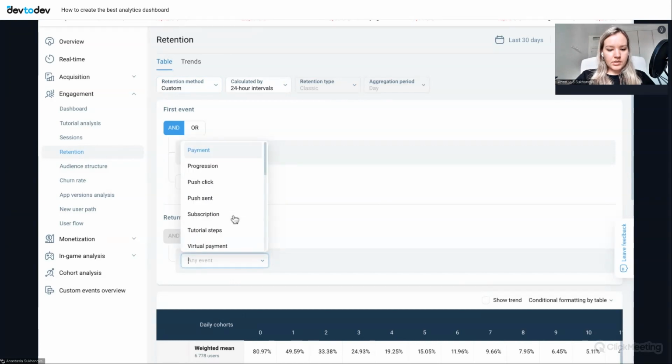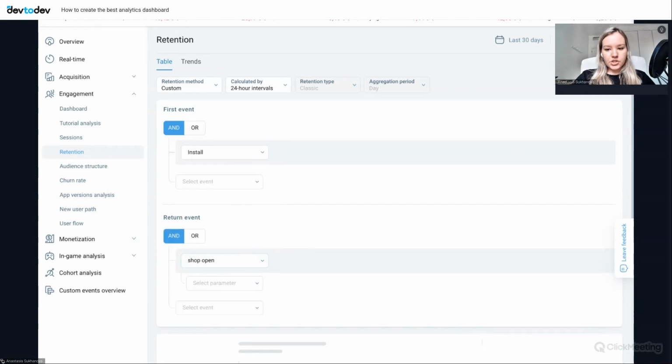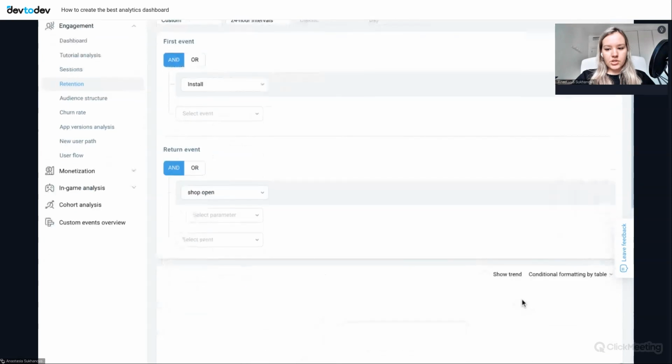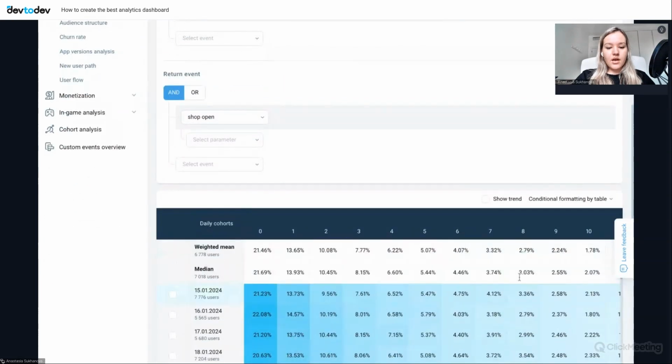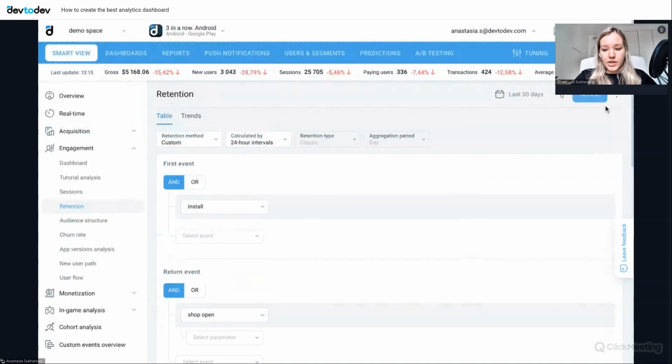So I need to find this event again. Yeah, it's the shop open event. And we need to refresh this page. Okay, done. Now we see a report showing us the percentage of users entering the store on a specific day since installation. So this is the other way to work with retention. And I think it might be useful for you, and we can add it right now to our dashboard. Let's save it.